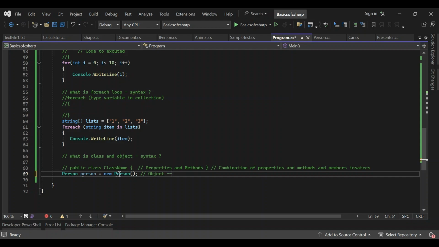So you just write these two lines. What is a class? The class has properties and methods, and the combination of everything, the member instances, comes under the class. It's a collection of properties and methods. What is an object? An object is nothing but an instance of a class. You just make a sentence like this: an instance of a class is an object.